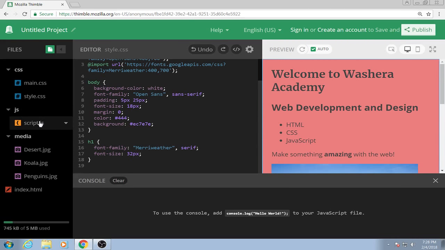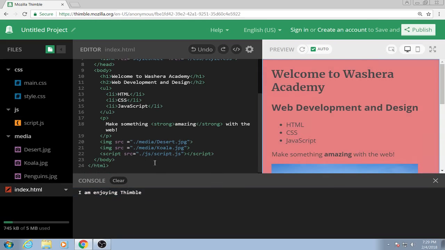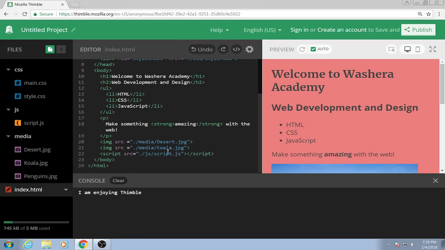How about if we use also the JavaScript file, console.log: I am enjoying Thimble. Yes, so this is how it looks. If it's connected well, then I have to see it, but I didn't. So there is something wrong with my link. Let's see. Oh yeah, it's already printed here. So there is no problem. Even when you click, you can see what image you have. It's very nice.